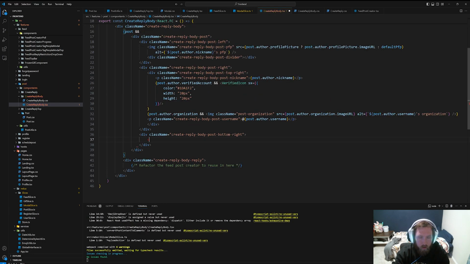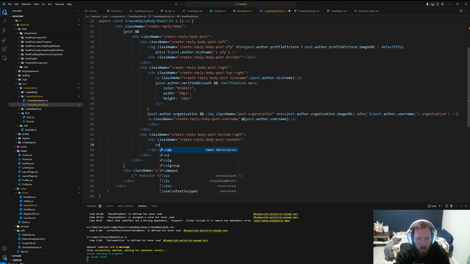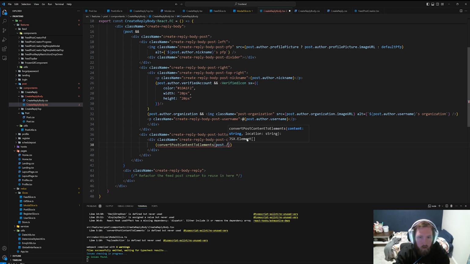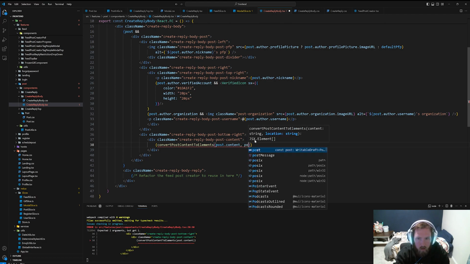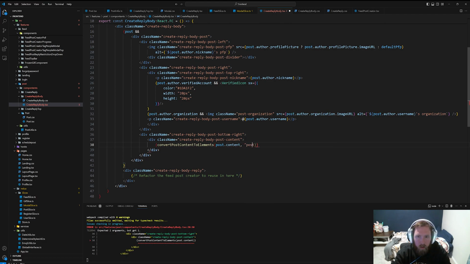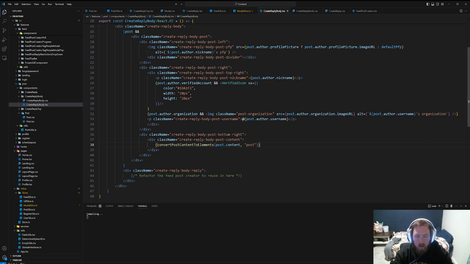So now I think we have a div and we can call this class name equal to create-reply-body-post-content. This is the actual post content that we're replying to, and we're going to convert it. Convert post content to elements, post.content. So location, this will be post. I think this needs to be a string though. We might need to add a new location, but it looks like it's about the same size as post, so it should probably be fine.